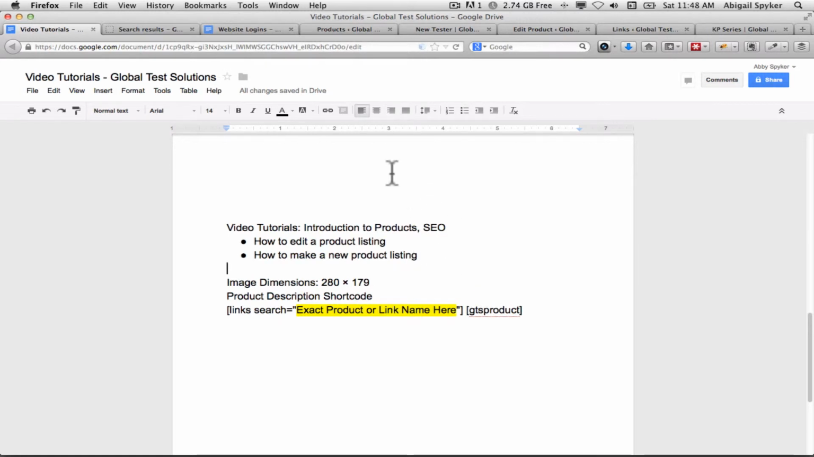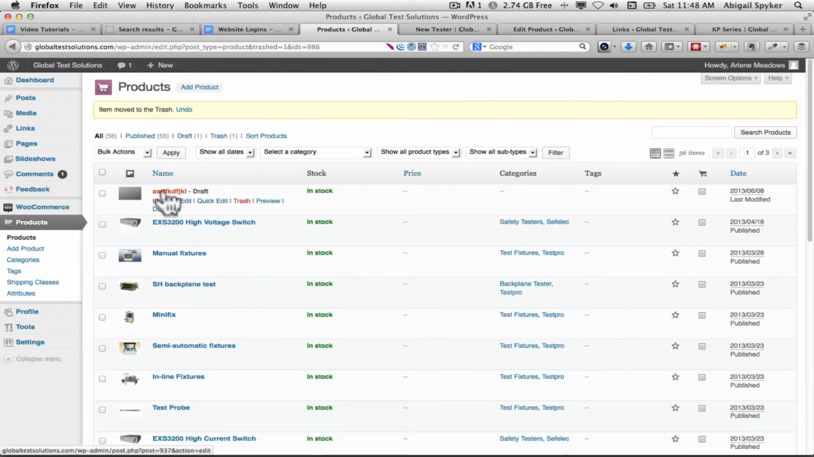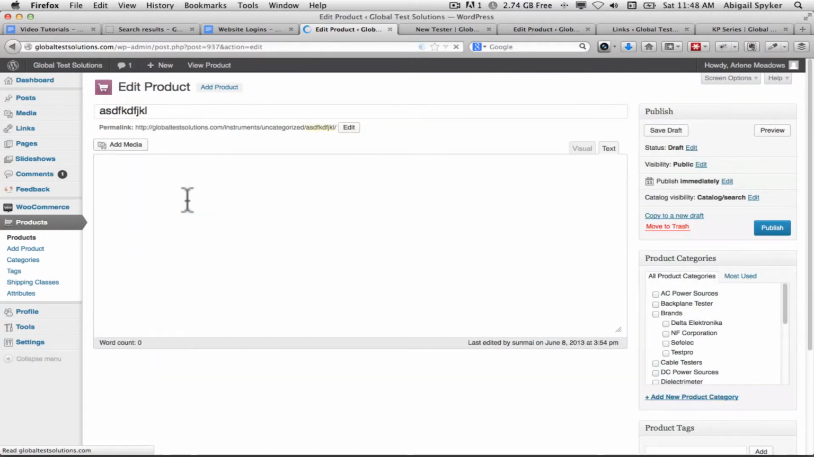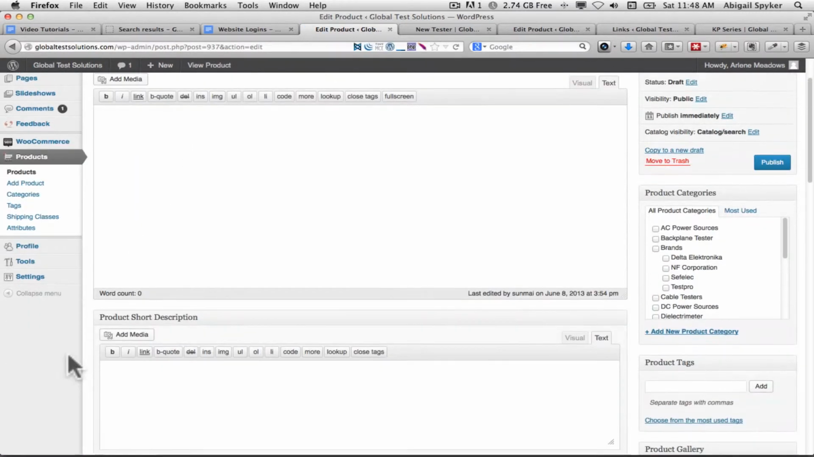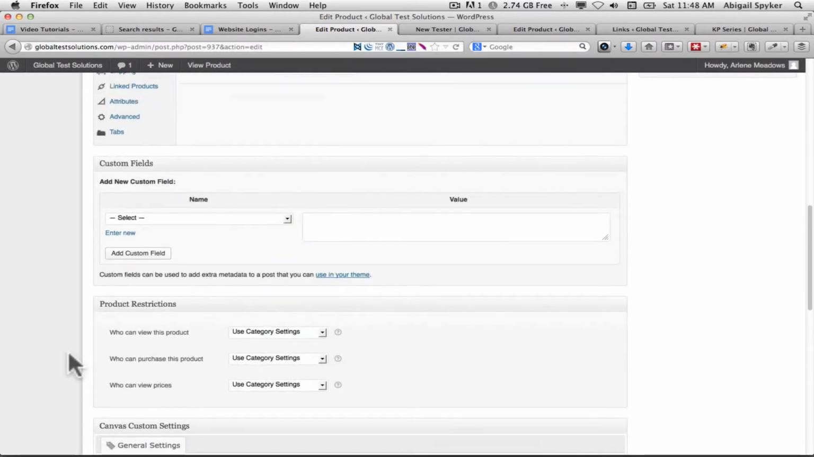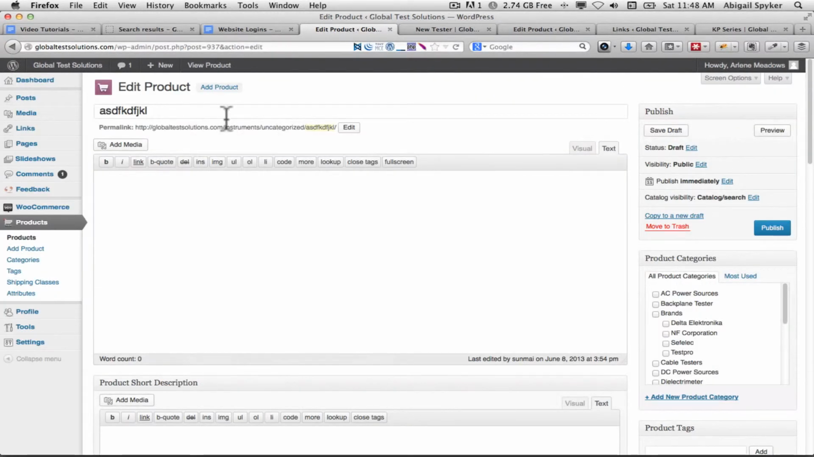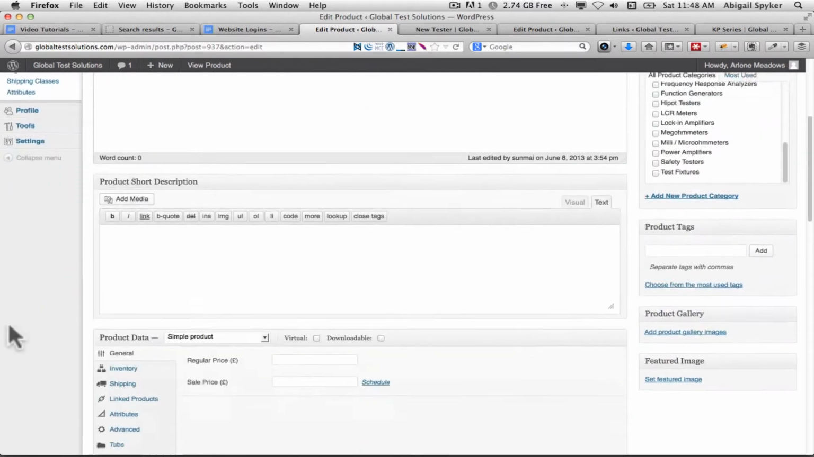That's all you have to do to add a new product listing or to edit a product listing. Now, just to take a few more minutes, I mentioned SEO. If we come back to the admin, you can add SEO to every listing, including the product listing. So here I'm just in a sample product that's actually saved as a draft, so it's not actually public.